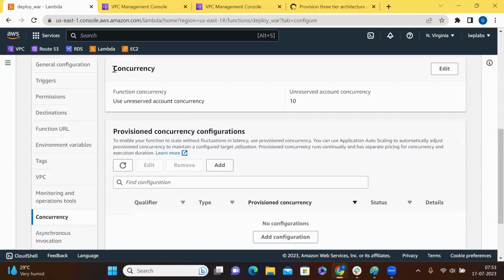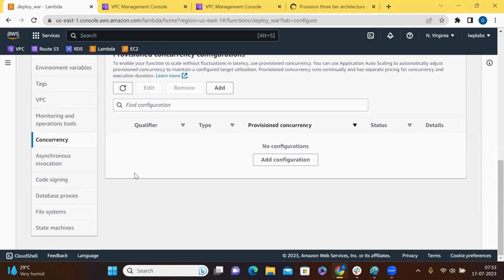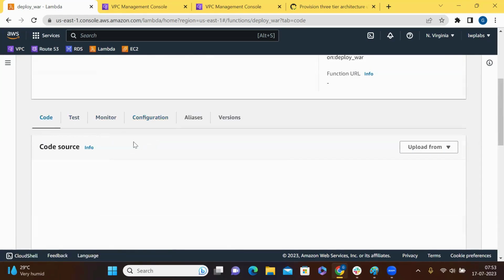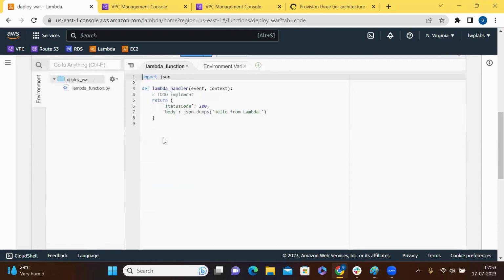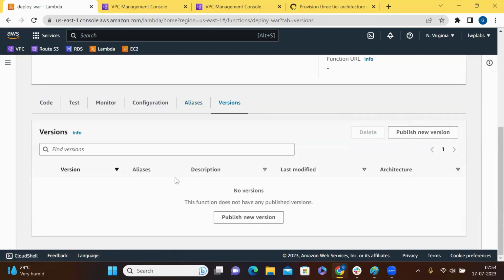Concurrency means concurrent execution of a function. At a single point in time, how many executions can happen? This is not required for now. There is other functionality also available, so you can look into those. Fine. So this is about configuration, aliases, versions. You can publish a new version of it and everything.